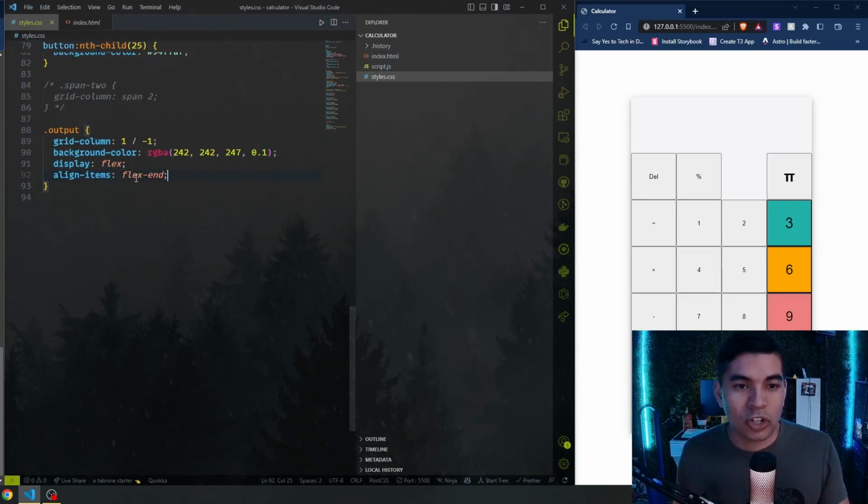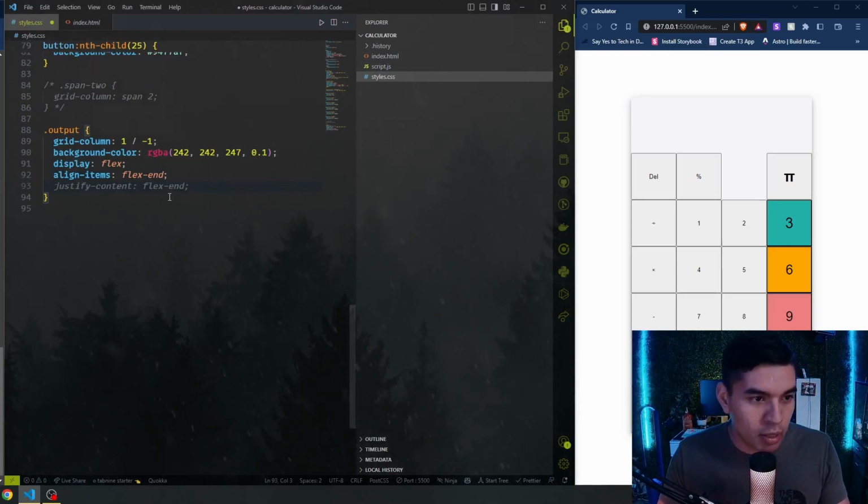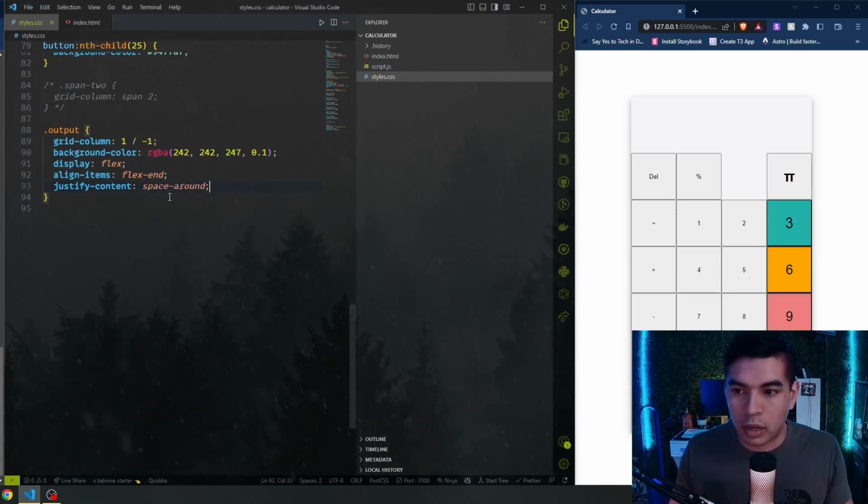So that's another thing, guys. Make sure to ignore the little syntaxes that GitHub Copilot is bringing up, just because it thinks it knows what I want to do. We're going to say justify content right here. We're going to say space around, just like that.